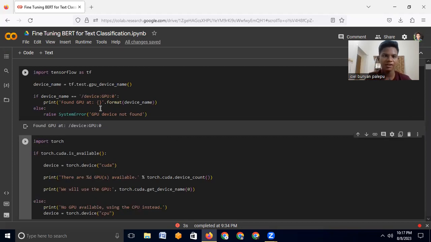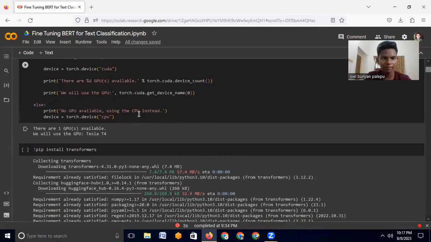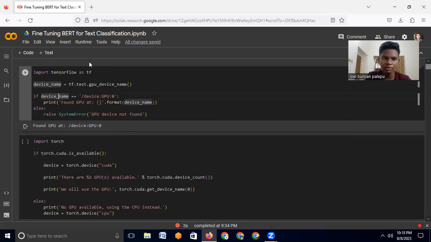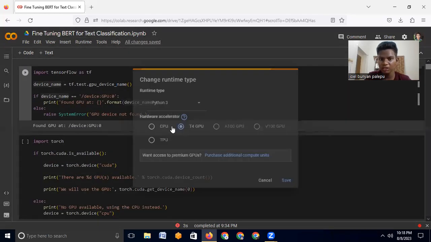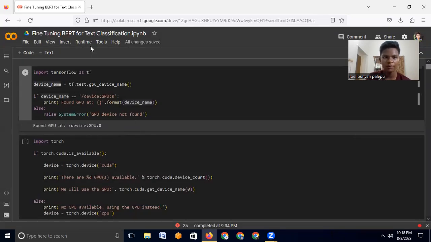So the first cell, we'll be importing TensorFlow, and we'll also be setting everything ready to use the GPU. Just make sure that you have selected GPU here, so that you can use the power of the GPU while training the model, while fine-tuning the model.